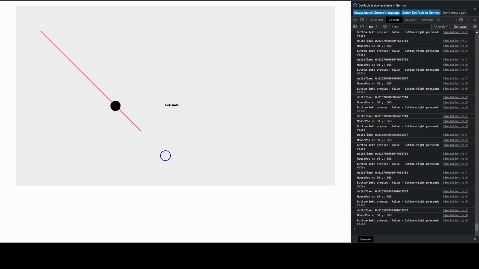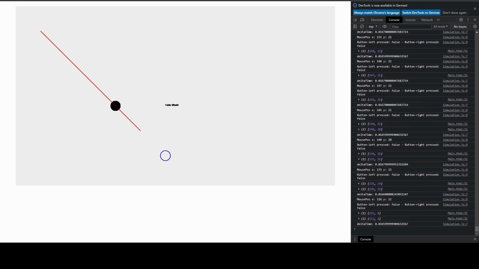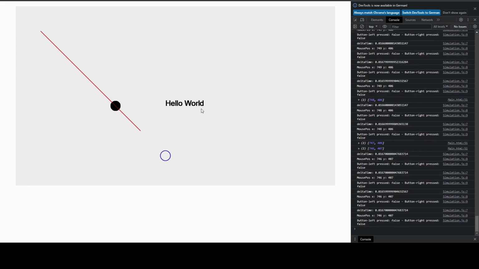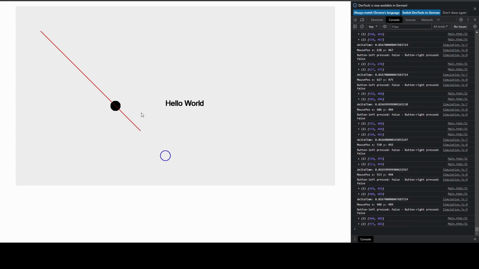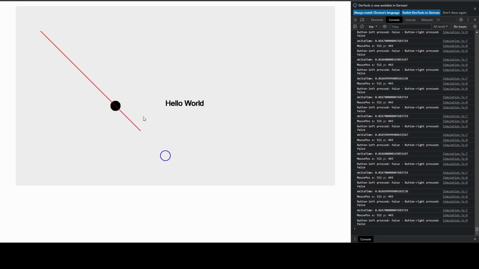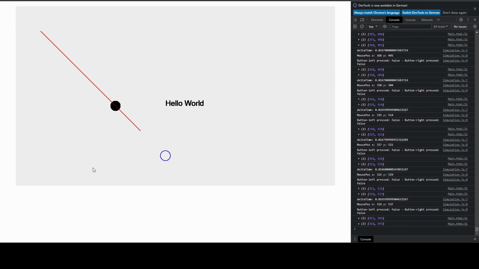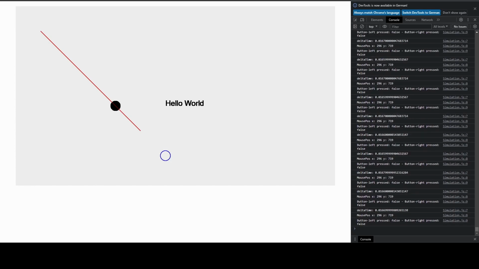I'm gonna increase the size to 30 and refresh, and there we go. Awesome. Now we can draw basic things. That's everything we need. With these simple things, we can draw everything we need for the whole simulation or for the whole engine. And how we're gonna draw shapes and all these things, yeah, I'm gonna explain that in the future.